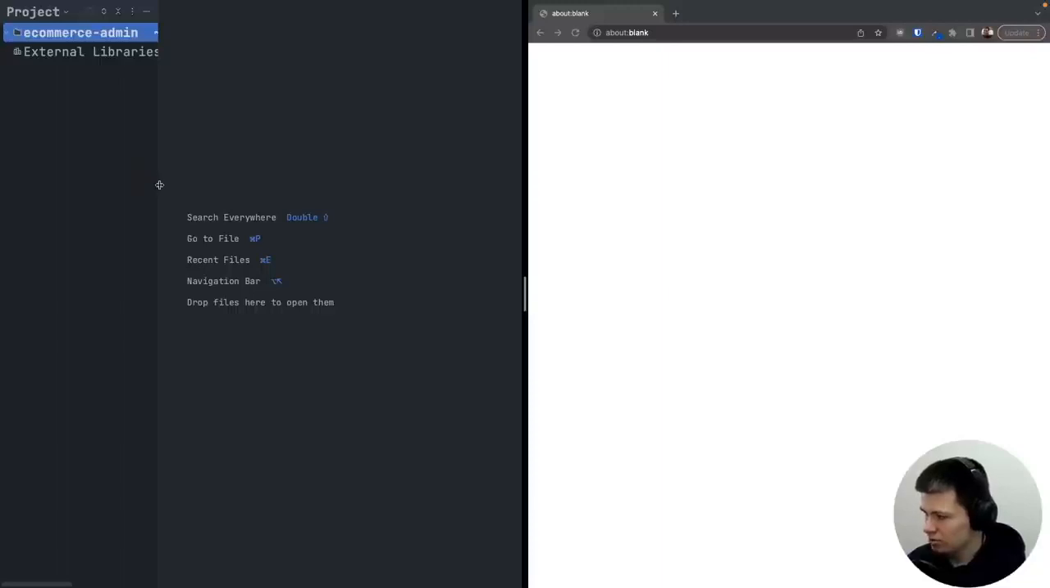So we are going to actually start with this e-commerce admin because to build an e-commerce, we need to have some kind of products in our database first. So that's why we are going to start with e-commerce admin.